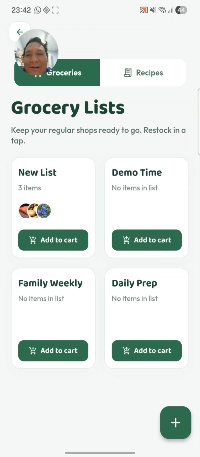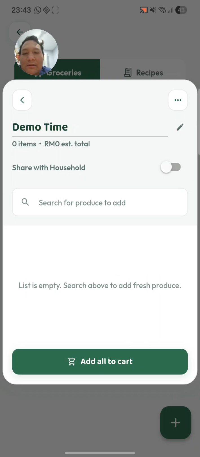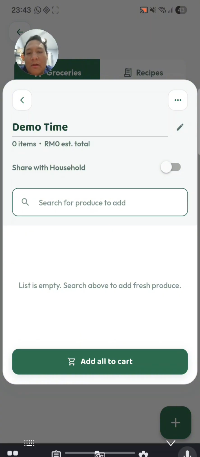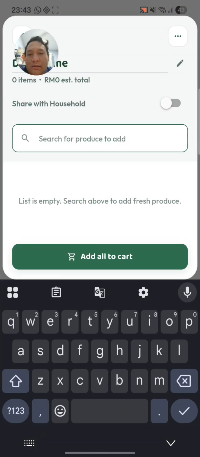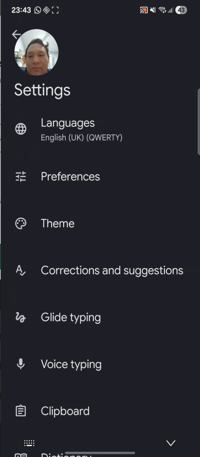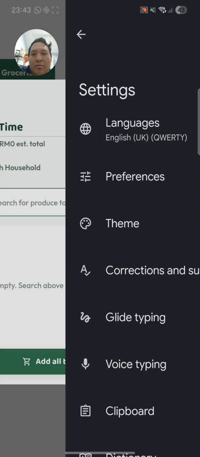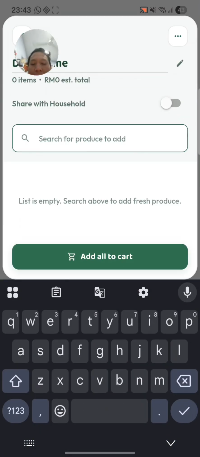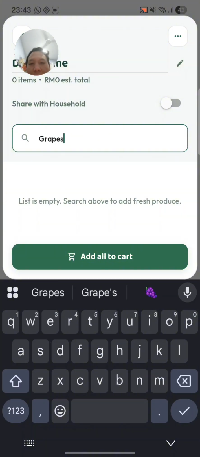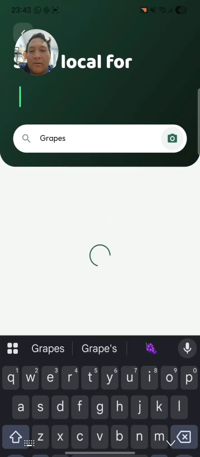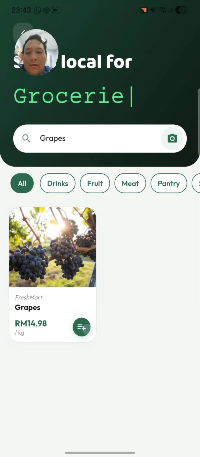Now we already have the demo time list, and you can see it's empty. It's about to add fresh produce. What is share with household? I'm going to explain what it is, but now let's explore this list option. Let's add produce, like grapes or something like that. When you do this, it will search for grapes, and it's added right here.